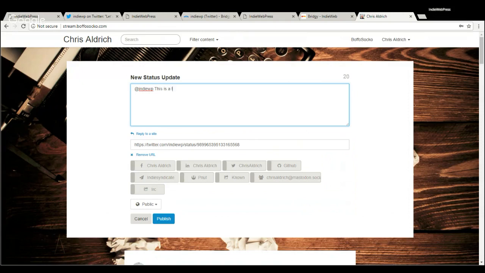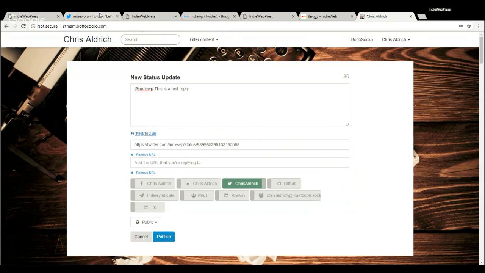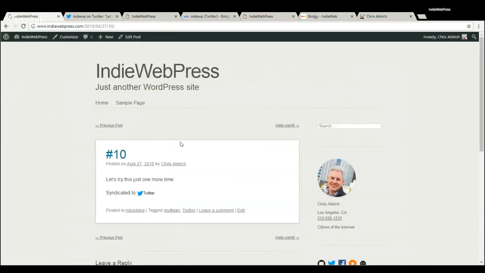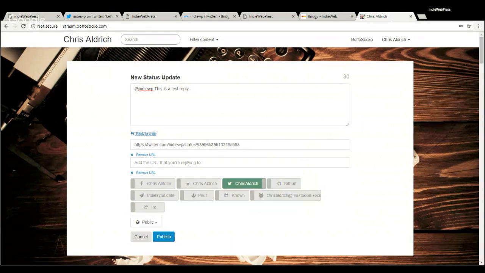This is a test reply. I'm going to choose within my Known interface to syndicate this to Twitter through my other personal account. And let's reply directly to this particular post. So here's the permalink for the post on the website. So we're going to do two things. I'm going to use my Known website to reply to both the tweet and the original.